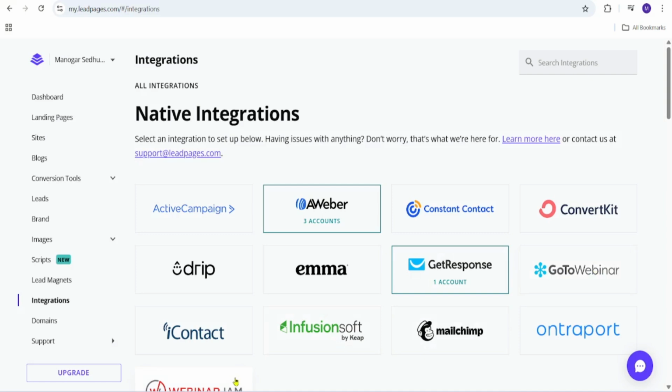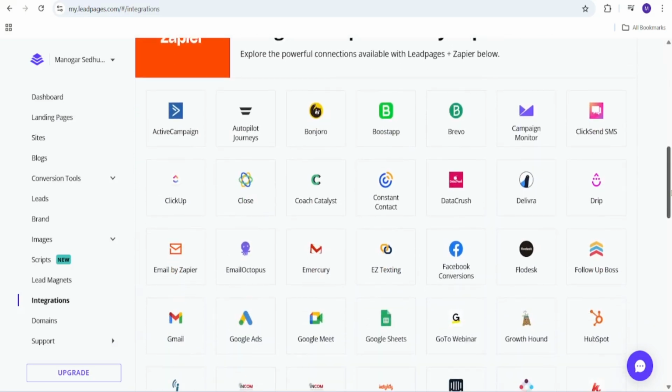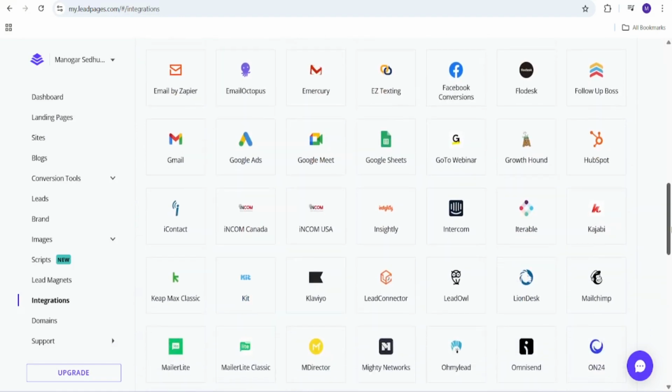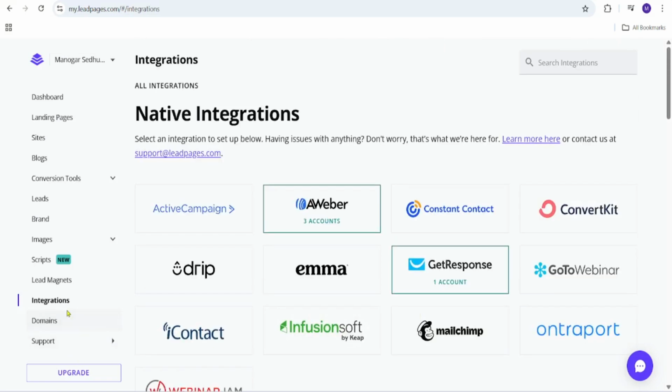And even if you want to book a call or schedule a call, you have other options like Zoom or Calendly. You have other integrations. When you come down over here, you can see other integrations available, but these are necessarily powered through Zapier. Next is the domains.